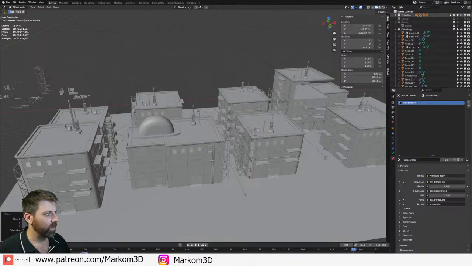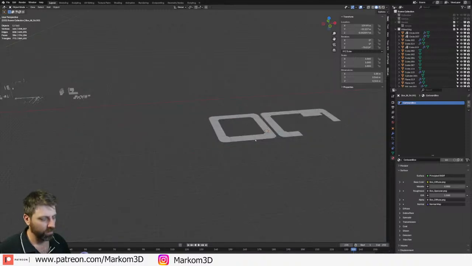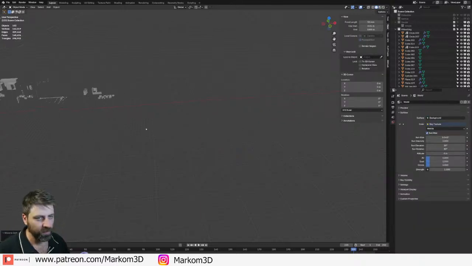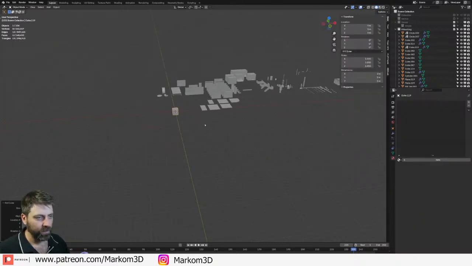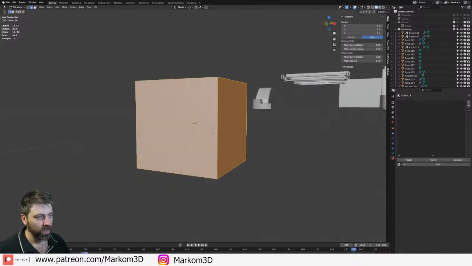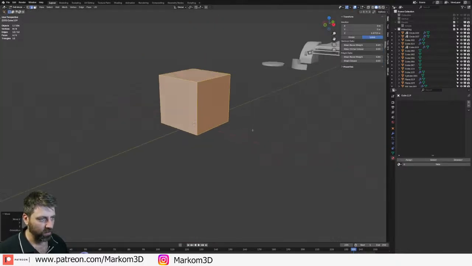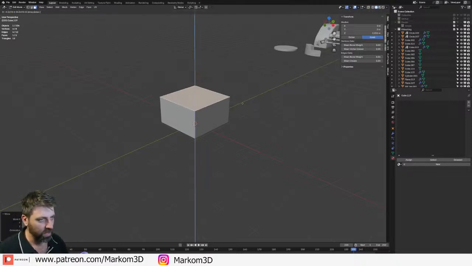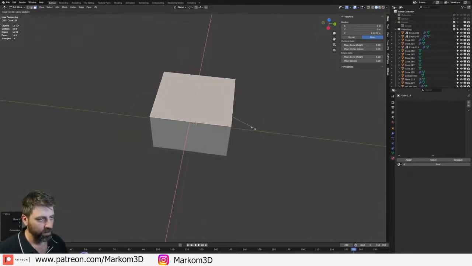Shift S. Whoops. Let's hide all this stuff. You can all be moved into collection. Now, let's go into a cube. So we are going to start off. 2 meters is too high. G Z 0.5 to the minus. That's too big. Something like that.